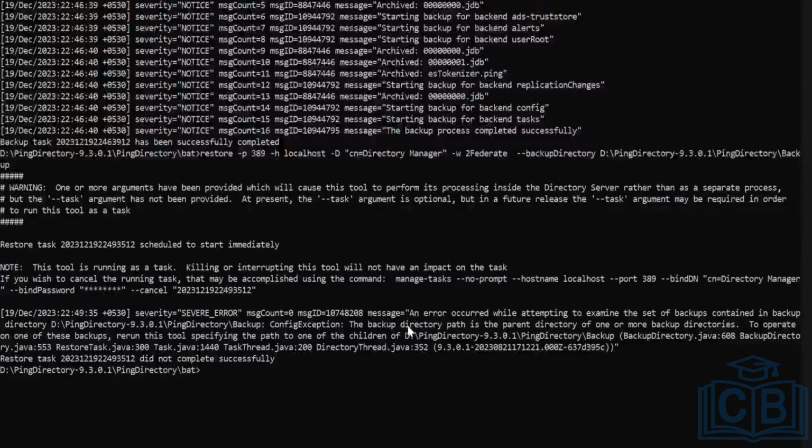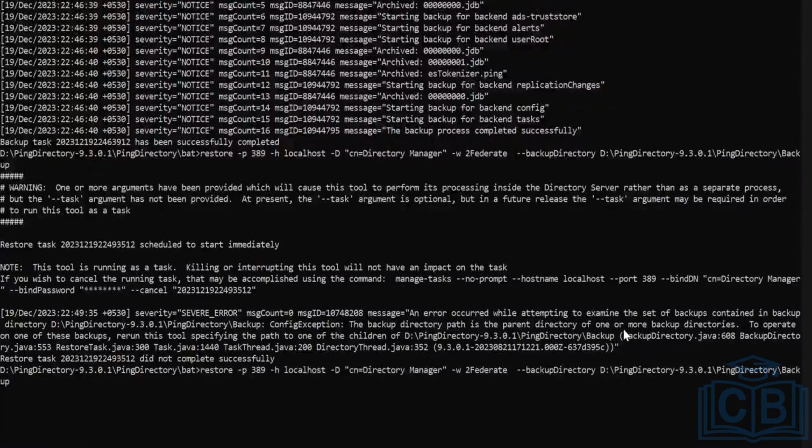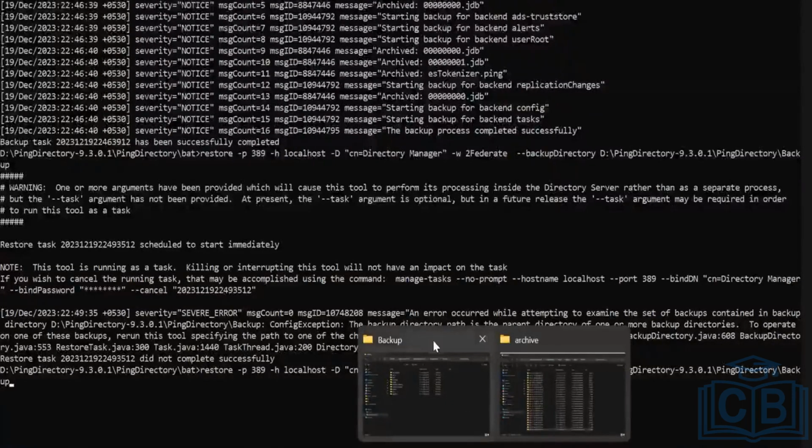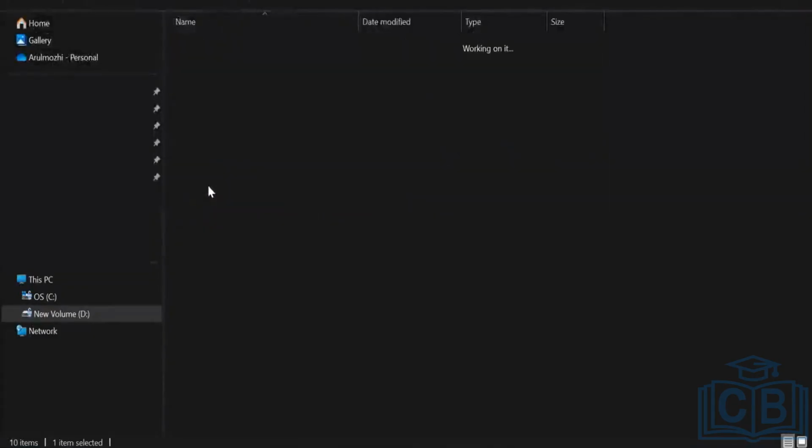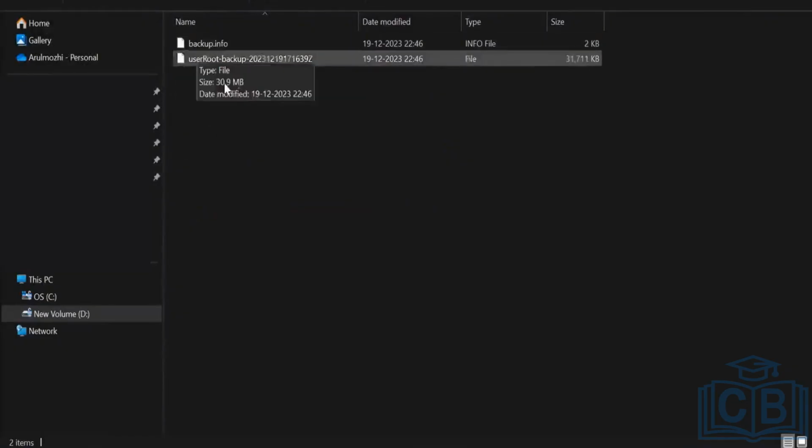The parent directory or one more backup directory. The backup directory path is the parent directory. Sorry. Where is the user root folder actually? /user root. No, /user root. I think it is there inside the backup, right? No, inside the backup folder only. Inside the backup folder. Can you go back to the backup folder, check user root is there or not? We have to give the specific path backup info.